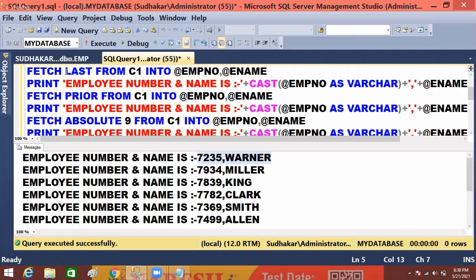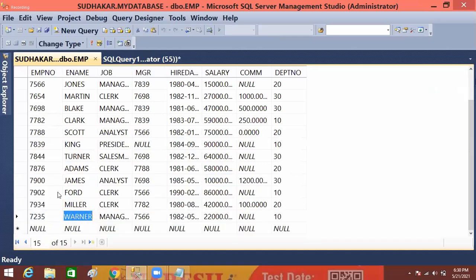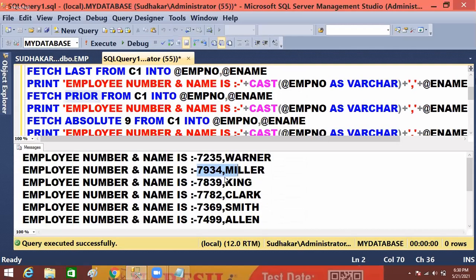After the last method, what I'm using is prior. Prior means previous record. So the first method is last, and from the last row in your table, the previous record I'm fetching. So the previous record number and name. Let you see, last row Warner. Warner's previous record is Miller. Getting my point now? Warner's previous record is Miller, so 7934 Miller.